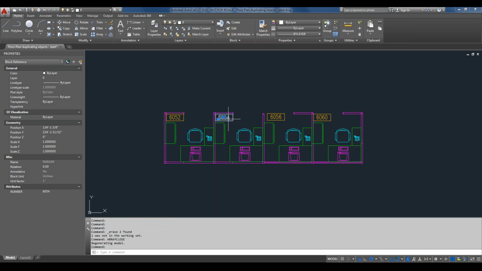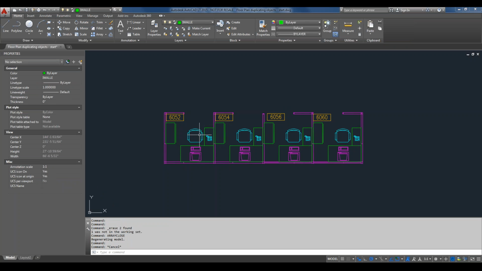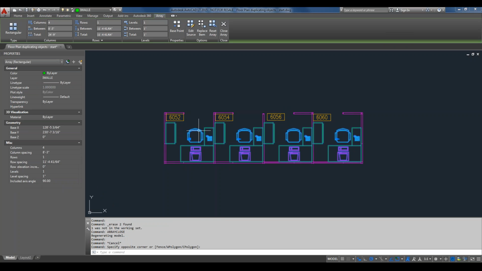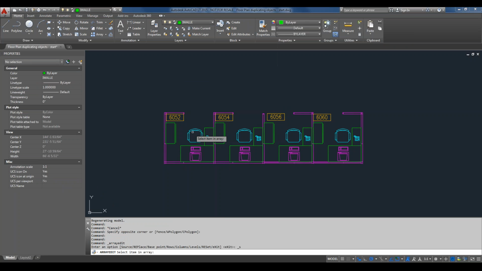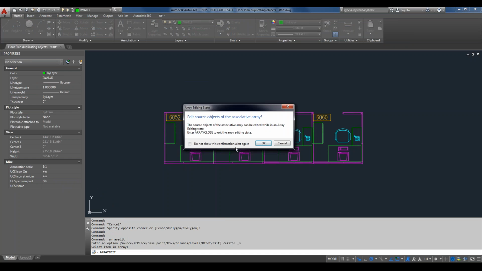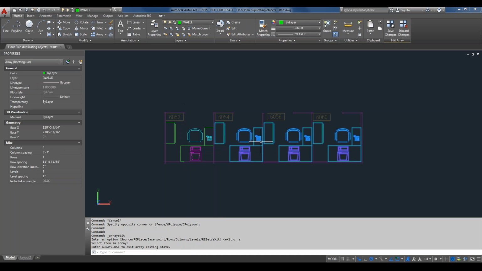Let's go back in here to, whoops, this, and edit source. Once I select this and make changes, always keep my eye on up here. Save changes, discard changes, or use array close. It's up to you how you want to do it.